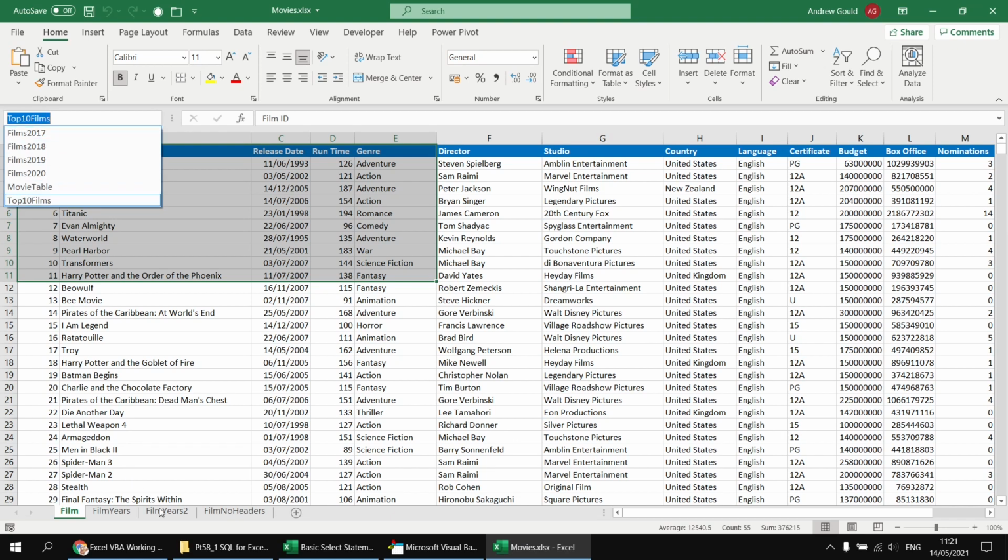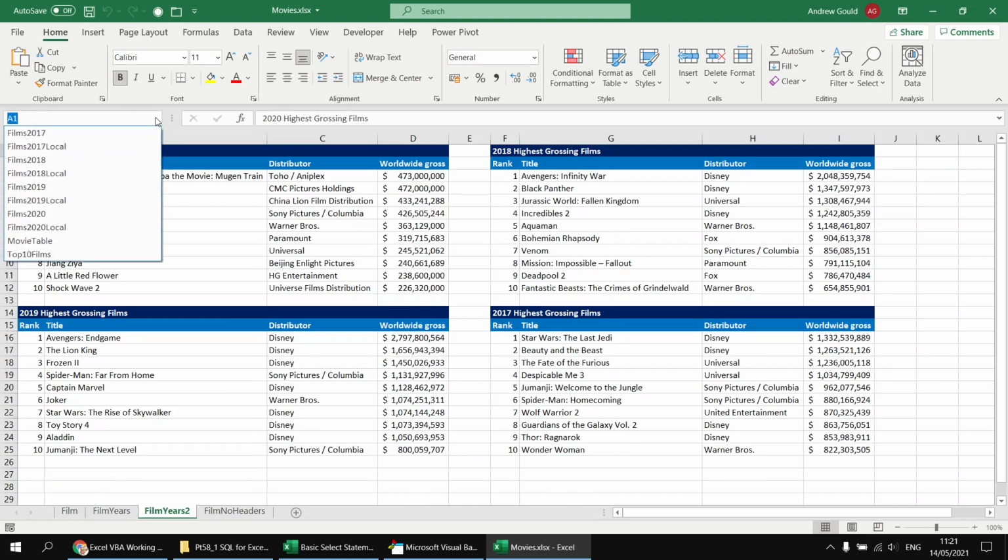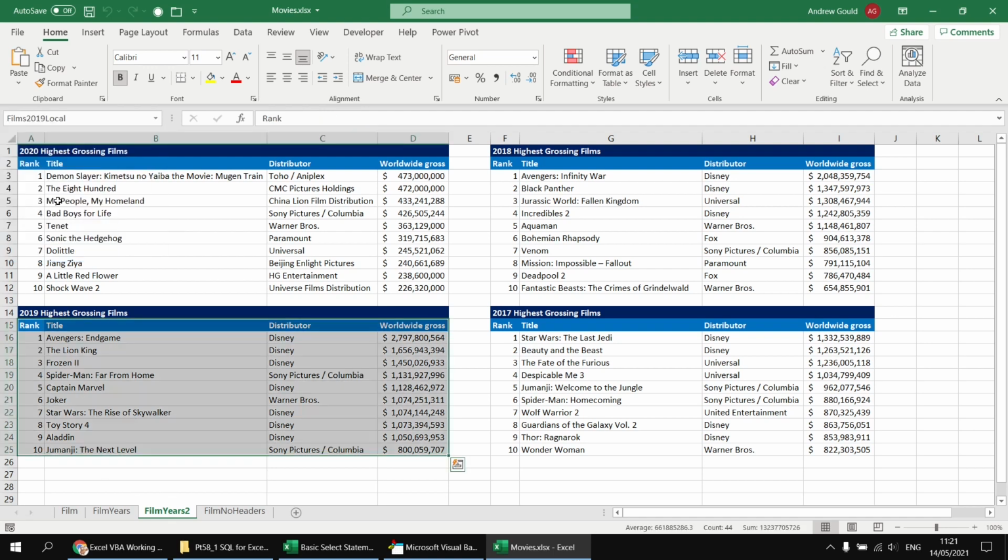If I switch over to the Film Years 2 worksheet and click on the drop-down arrow now, I can see some extra range names that didn't previously appear. So all the ones with the name local at the end of them refer to a specific range of cells on this single specific worksheet. So if I select Films 2019 Local, it selects that block of cells on that sheet.